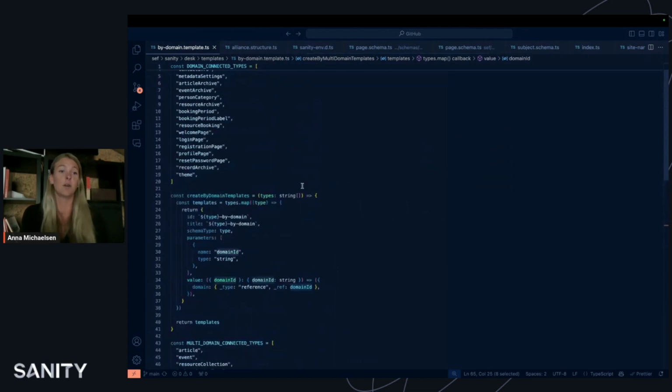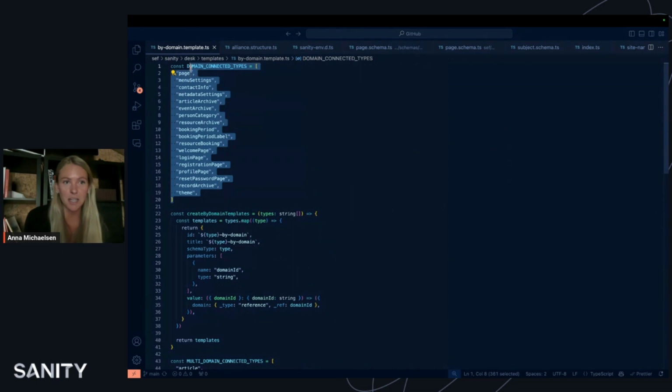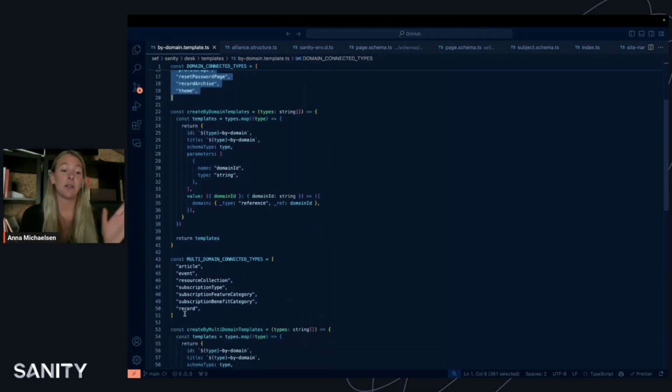So here we have an initial value template. Here we are manually specifying all of the schema types that should be connected to one site only. And down here, we are manually specifying the schema types that are connected to multiple domains.